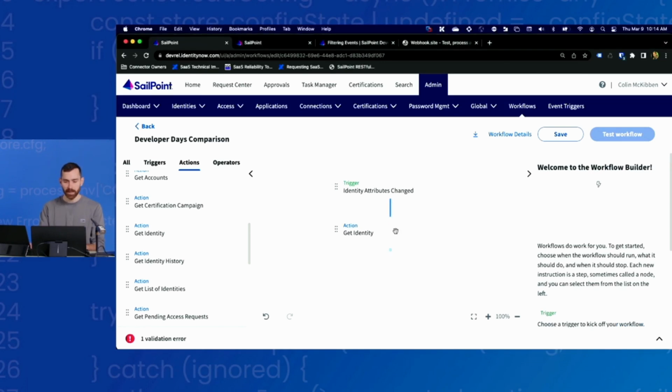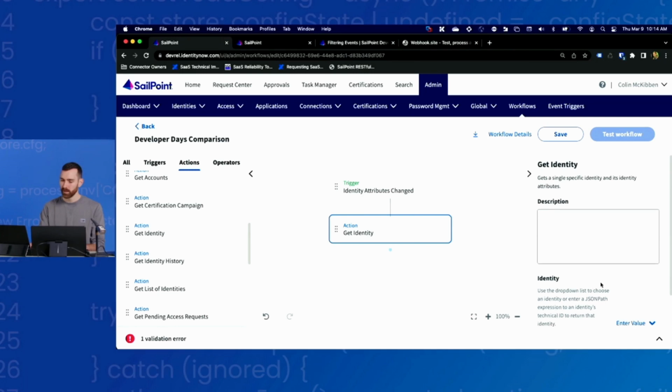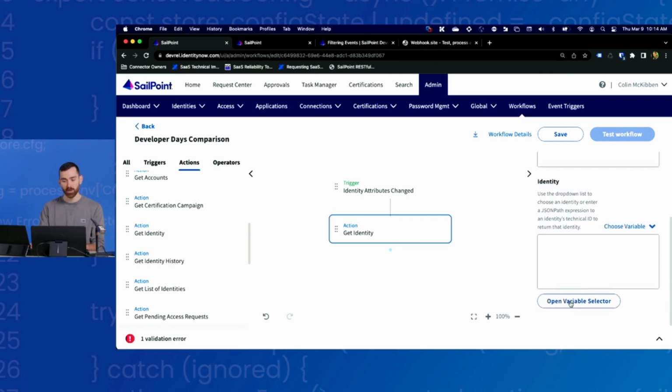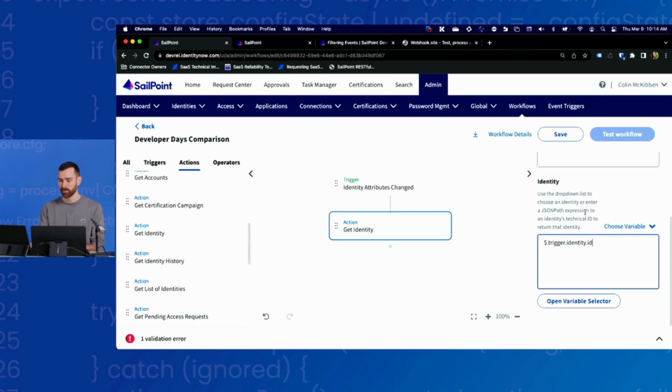Right, so to set up our get identity, I am going to select from a variable. Again, you can use the variable selector, or you can type this in manually. We'll save that for now.